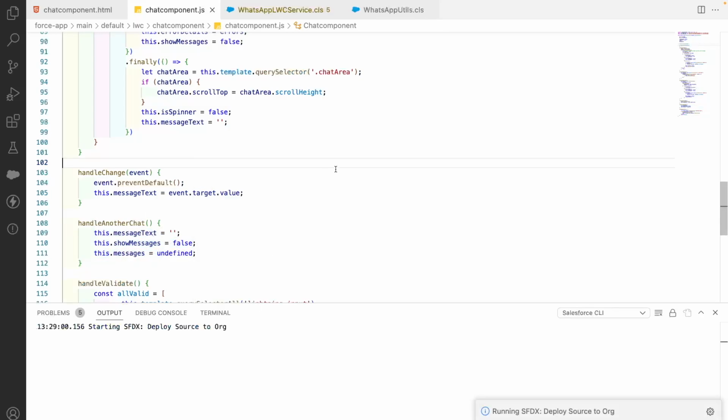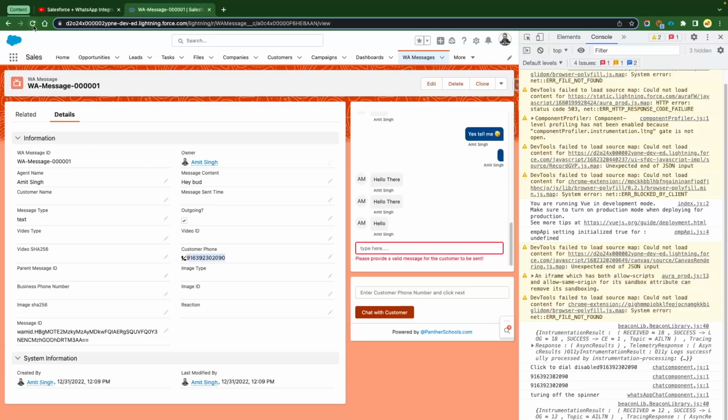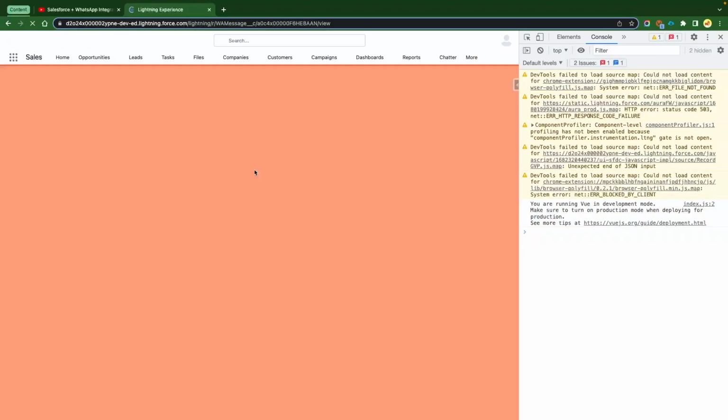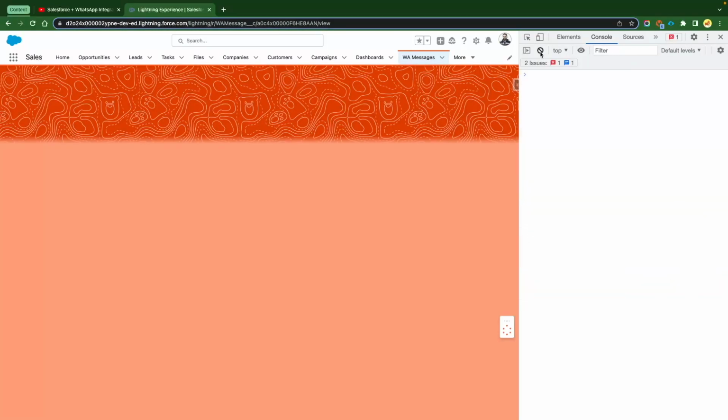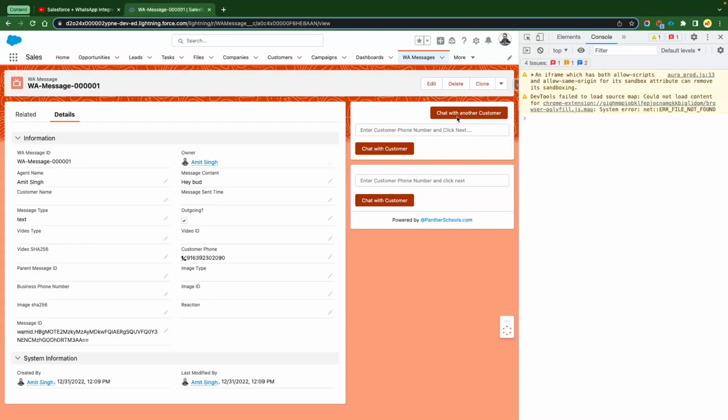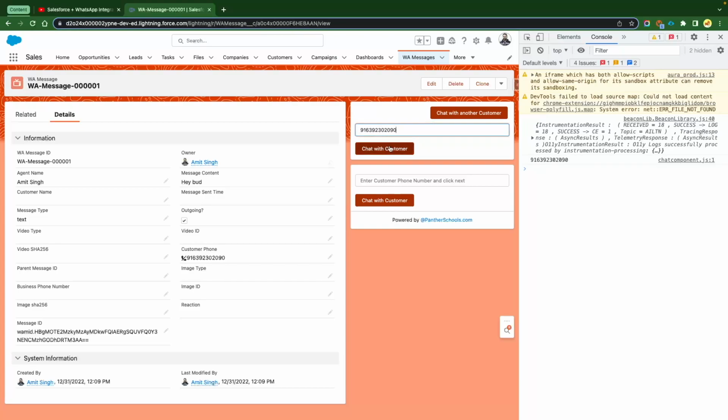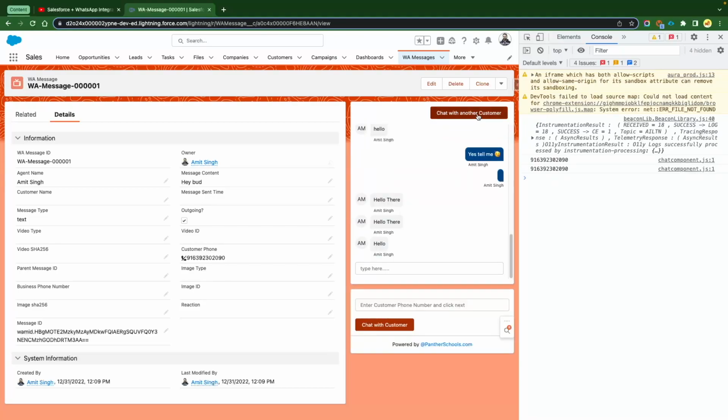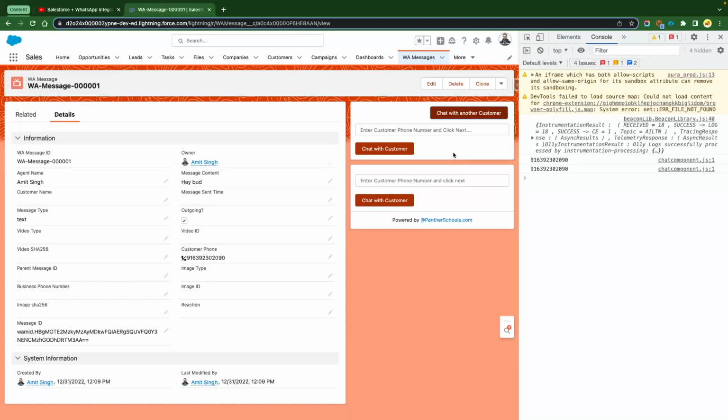Now let's go ahead and deploy the source to the org. Now our code is here. All we have to do is retest this and see what happens. So you see here the chat with another customer is by default popping up. However, it should be hidden when we are in this format. We are going to hide that, but let's provide the phone number. We got this, and if you click here, the other things are being populated. Everything is happening. One more thing, we are definitely going to hide this.